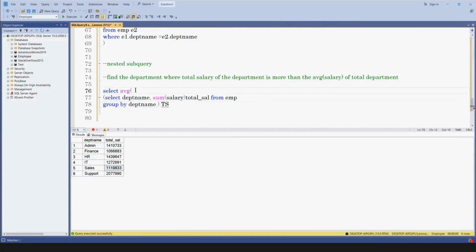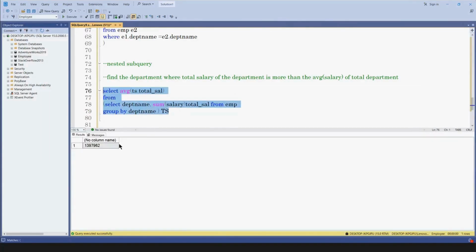So we will say select average of TS dot total salary, right? Here we are getting the total salary from this table. We are considering this as a whole table, and now we have given it the name TS, and now we are finding the average of the total salary. So let's see what we get here. We are getting this average salary. Let me name it AVG sal. Here we are getting the average salary of the totals of all the departments, right?